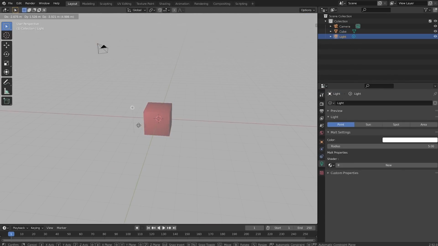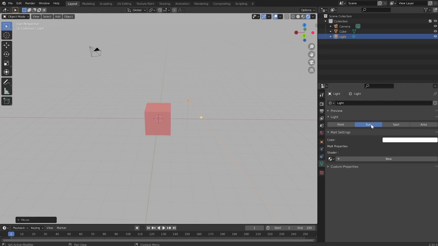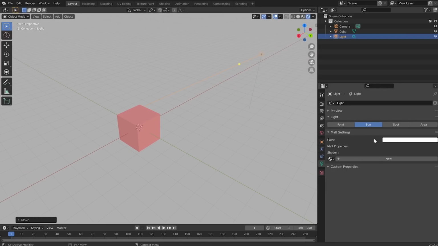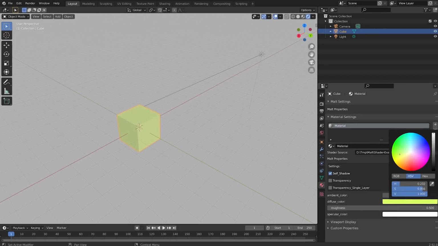Let's click on our lamp here and just move it a bit closer. Or maybe even better yet, let's switch to a sun type of lamp where distance to the object isn't going to affect how bright it is there. We have color for our lamp here as well. I'm just going to leave that on white. Jump back over to the material settings of our object here, and we have some basic settings that we can tweak to change our stylized look.